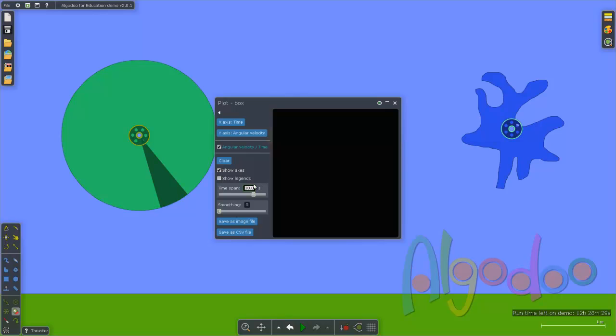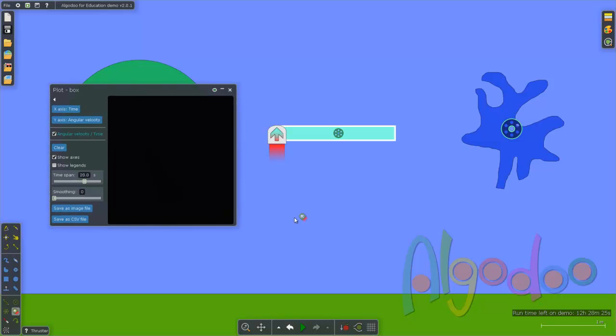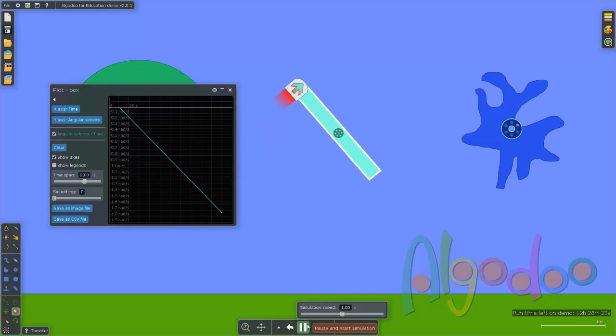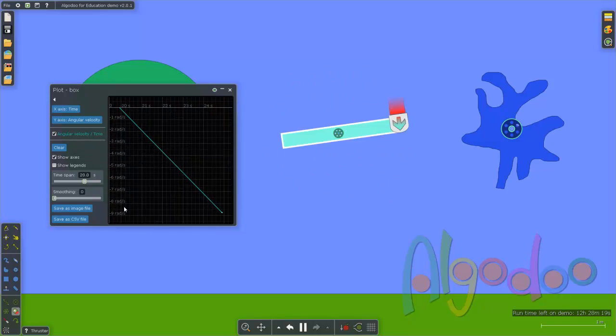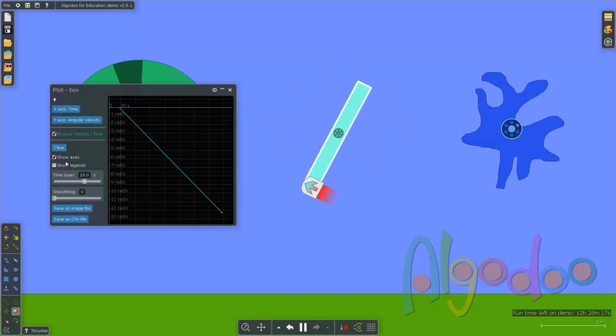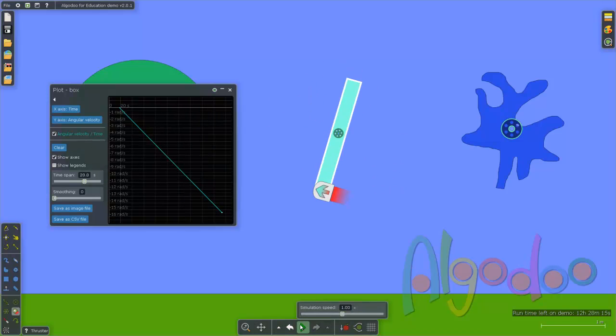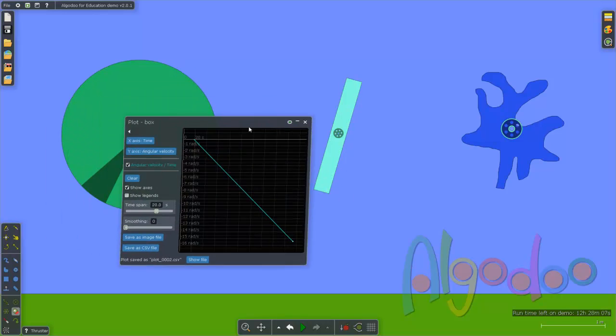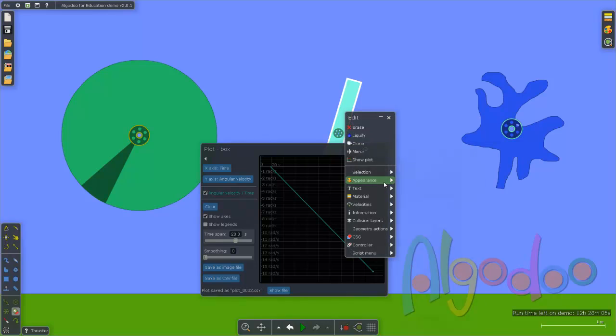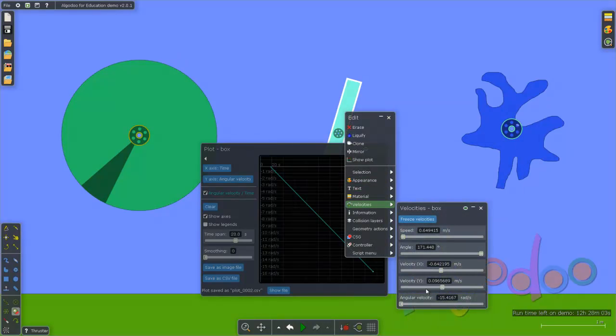We'll put this to 20 seconds, and we'll say, ready, set, go. Seems to be going quite a bit faster, doesn't it? Okay, so we'll stop it there. I'll save that data. And we'll get rid of that booster. Now we'll do the last object.